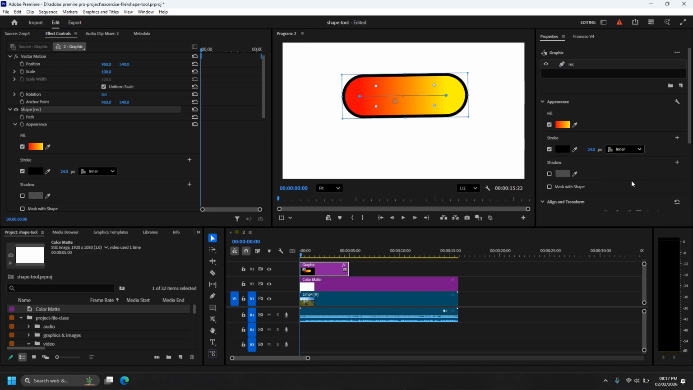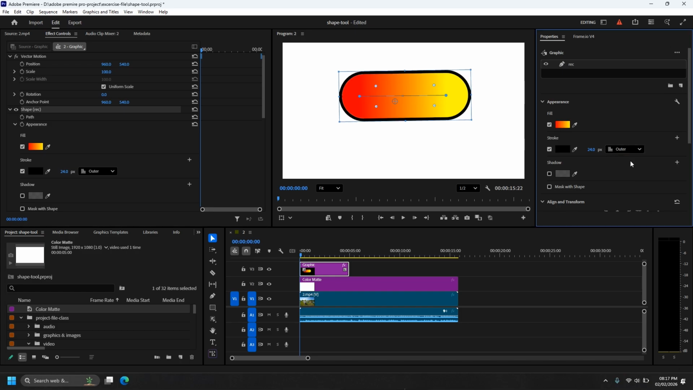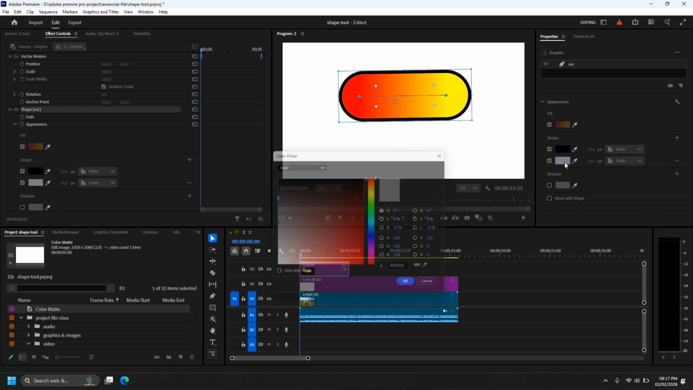outer, center, inner. We can also apply solid color stroke, gradient stroke. We can even use multiple strokes for advanced designs. Let's create one more stroke.